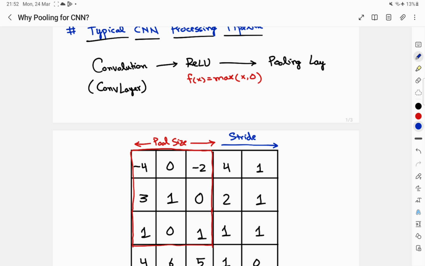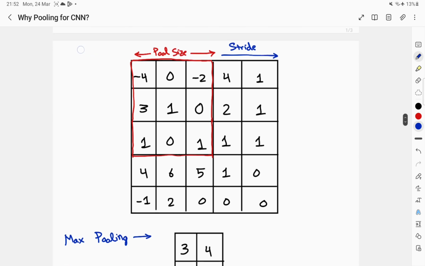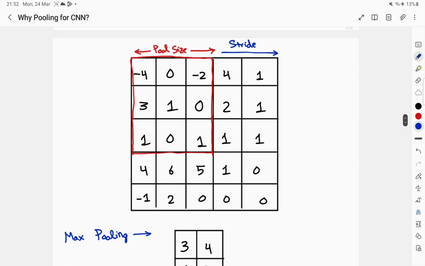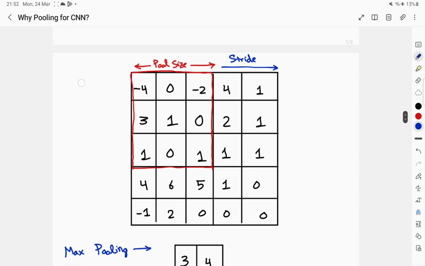And the most common pooling techniques that exist are, let's say, max pooling. That's the most frequently used one that you will see. There are others like mean pooling and min pooling, so we'll have a look at that. But let's first quickly recap how pooling works. Let's say that this is the feature map that you end up with after applying your convolution and ReLU.